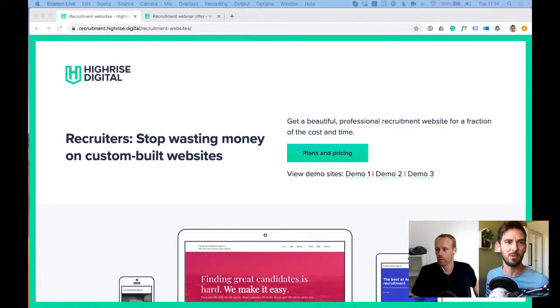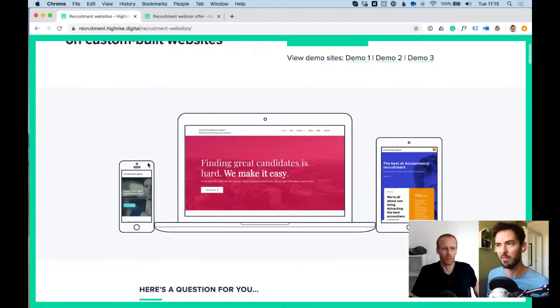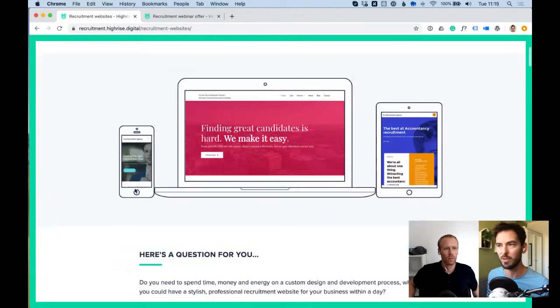This is our website, recruitment.highrise.digital. And then if you go to /recruitment-websites, this is the service that we offer. So it's essentially what you saw today. You get the website. I've even got that particular website as one of the demos on the landing page here. You get the website that you saw today.